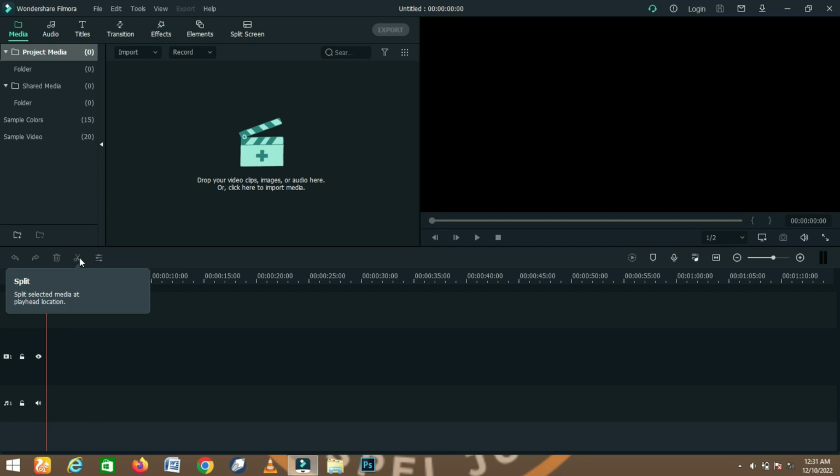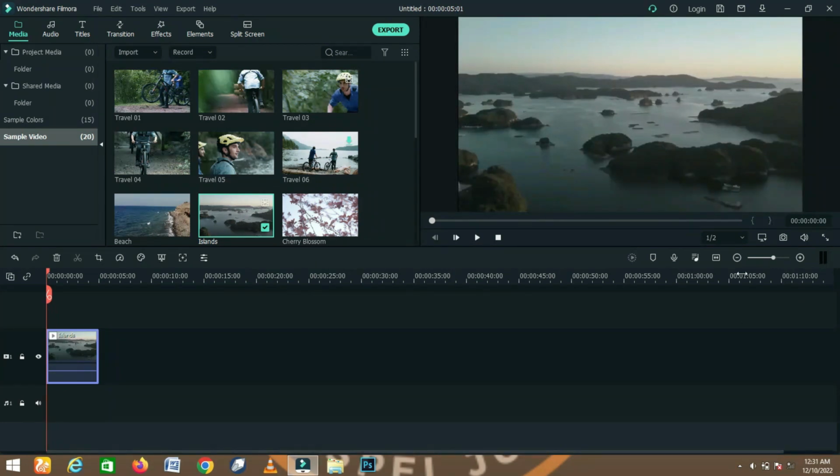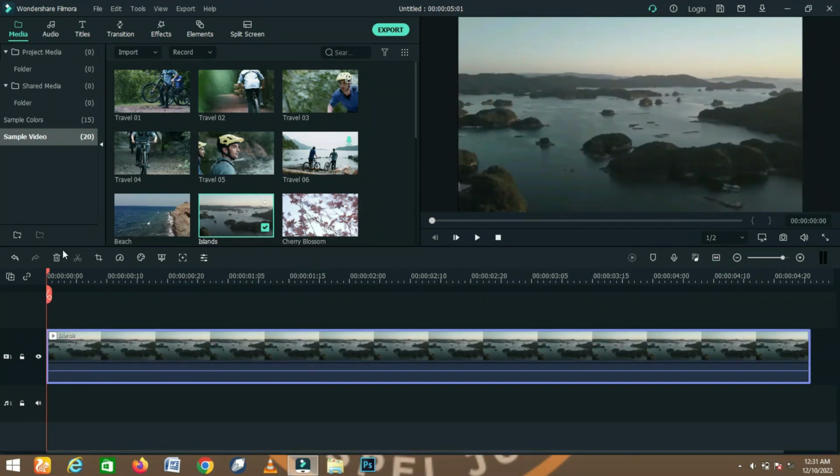And then you have these scissors. This one is to split. Some people will say trim, but I always use the word trim. Okay, so that's to trim a clip. Let me bring a clip in and show you what that tool does.